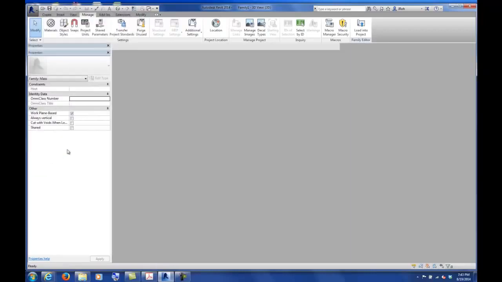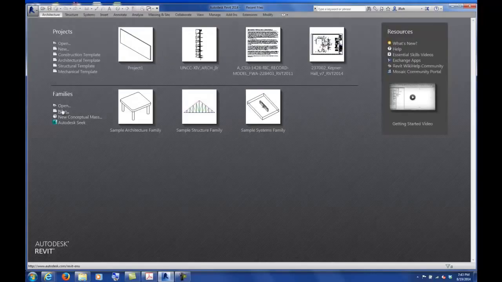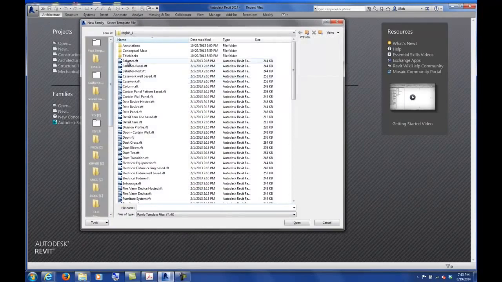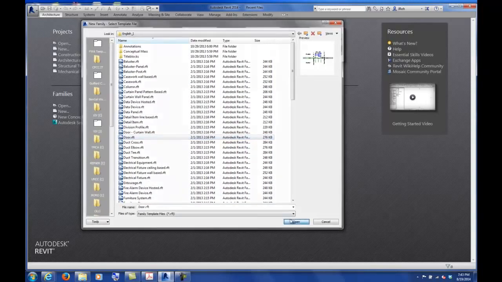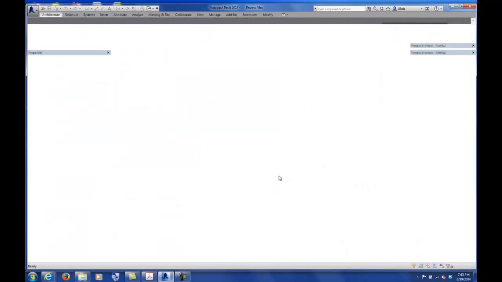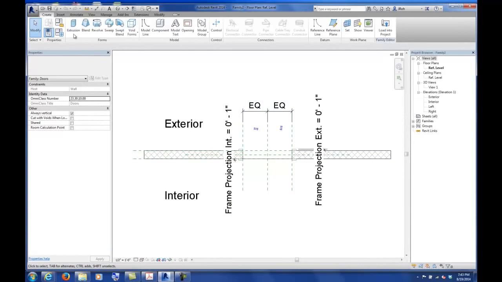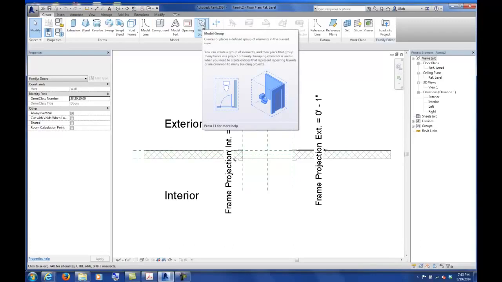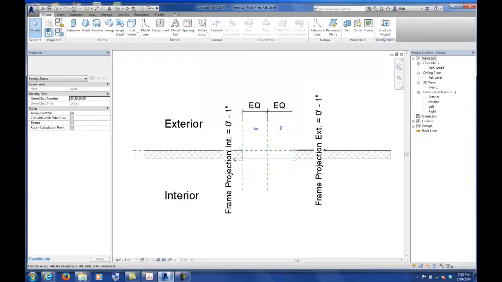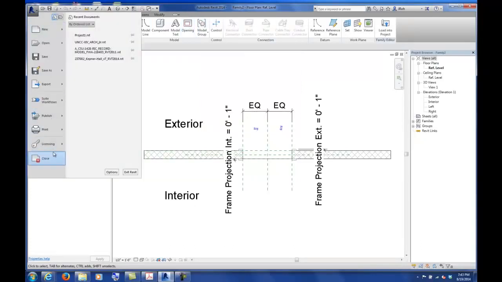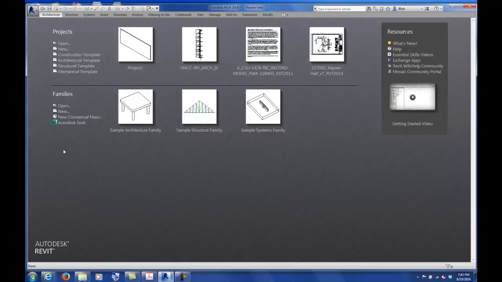So each family template that you get into, and you can get into that by, let's close out of this real quick. If I click on new families, if I just click on new, these are all the different templates that you can open. And just as an example, I'm going to click door, click open, and you're going to see here that there's a different way that this looks, and I have different tools that are associated with this environment. So depending on what family you're in, you're going to have different tools that are available to you.